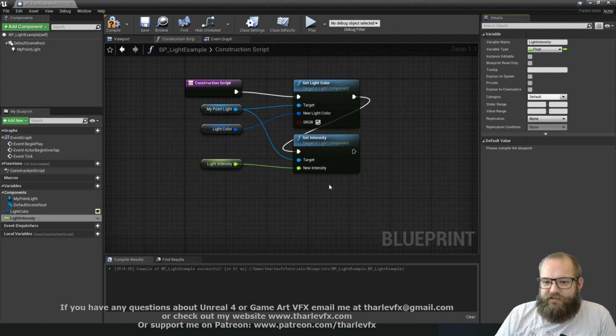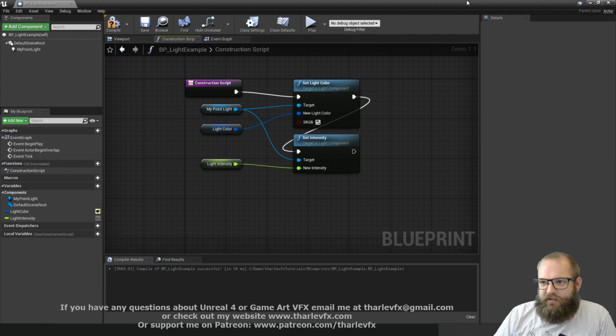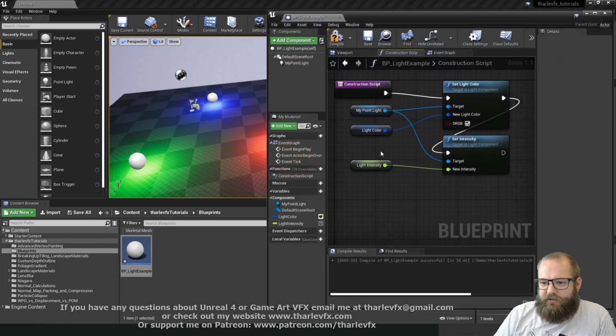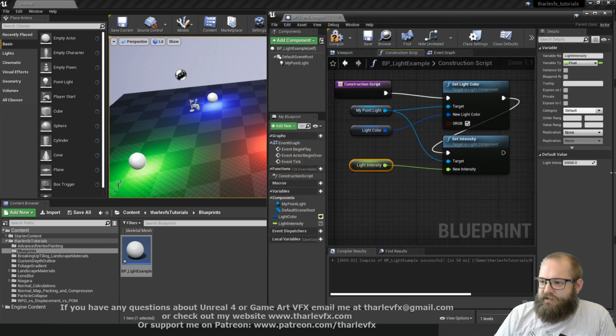So similarly to lining things up, it's a good idea to name all your parameters correctly. And it says here, default value, please compile the blueprint. So until we've compiled that once, it's not going to let us access the default value. I'm just going to stick that back up to 50,000, which is what we had before, roughly. And we can see our lights have come back. And if we scrub this back and forth, we can see we're affecting them individually.